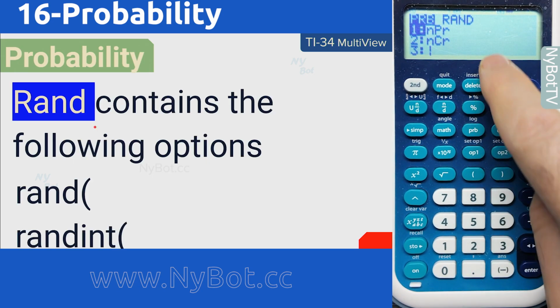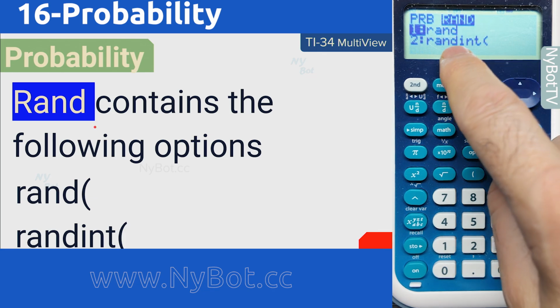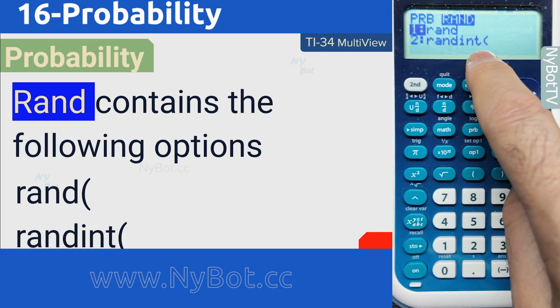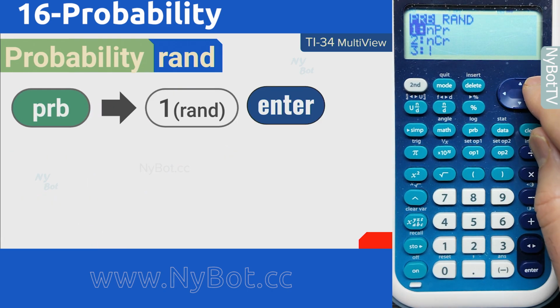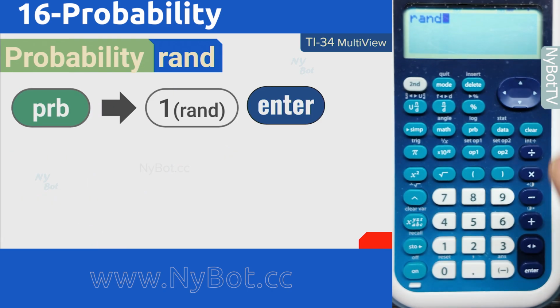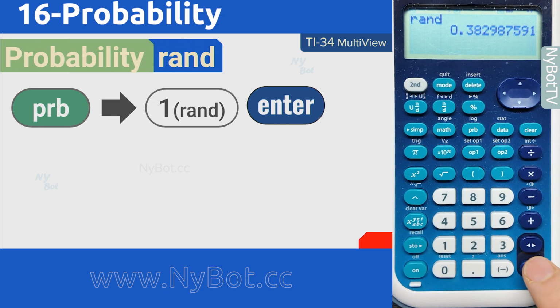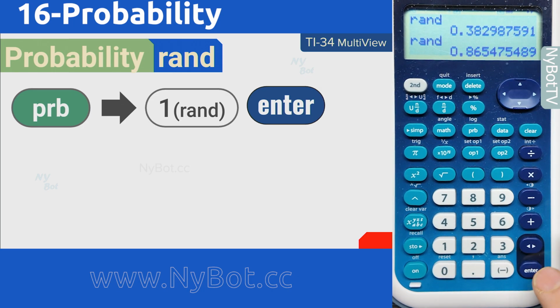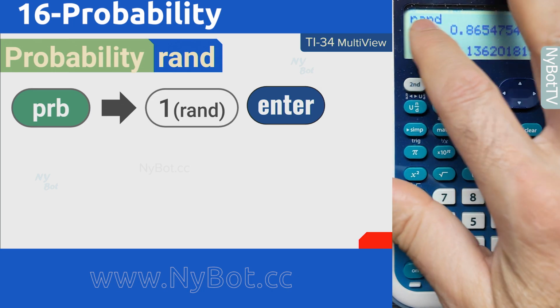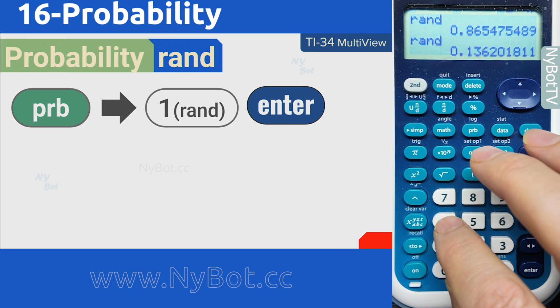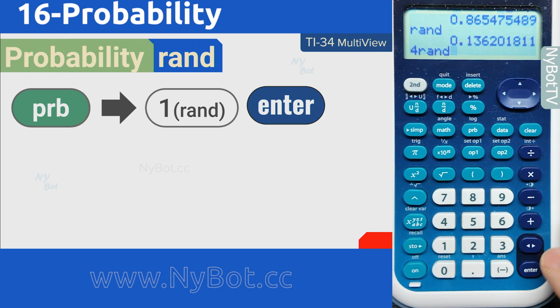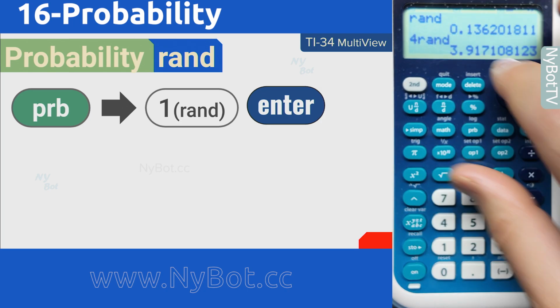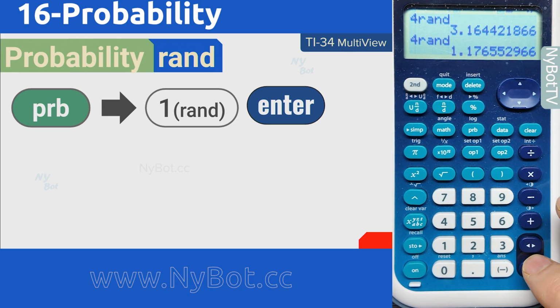If I press PRB and go to the right, this menu has rand and randInt. That contains the following: rand and randInt. PRB, go to the right, and 1. This is generating a random number. If I press enter, and press it again, it will generate another number. If you want to multiply it by some number, let's say 4 PRB and then 1, and equal, that has been multiplied continuously if I press enter.